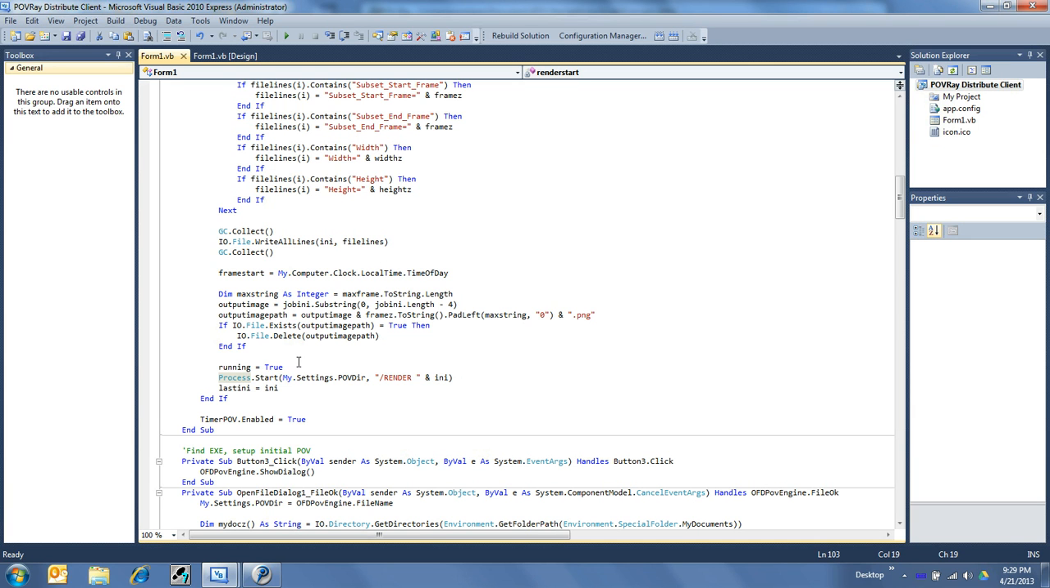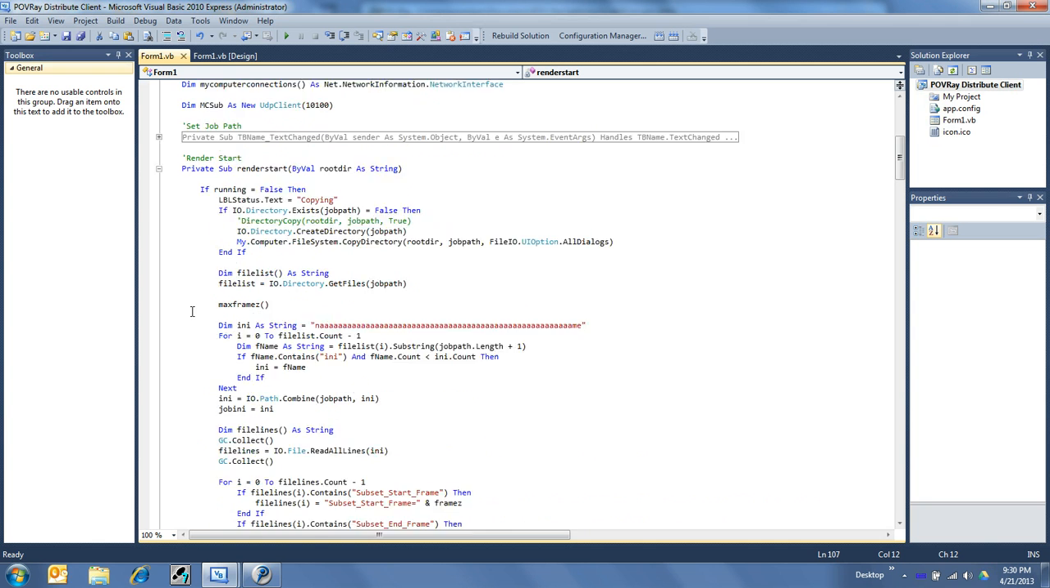And then we do a process start. And we're going to start the POV-Ray executable, which I have saved in my settings. And then I'm also going to have these /render and then /ini. And that tells it what file to open. Now, you can probably have some other processes open in the same way that open a file. Similarly, you just got to find the appropriate command, like I have here. And then that starts the timer for POV monitoring.